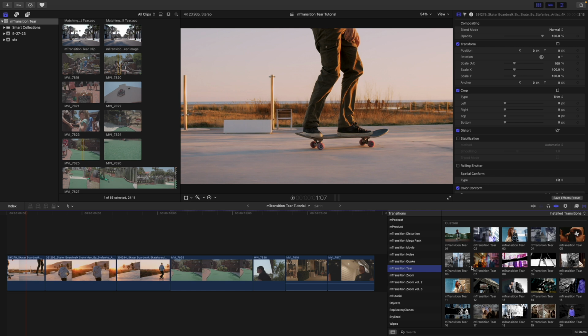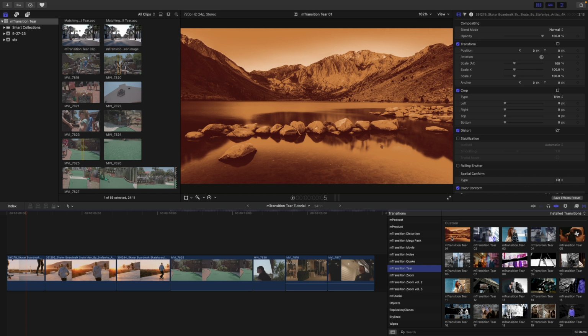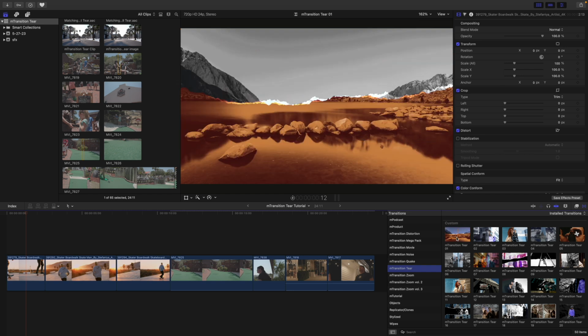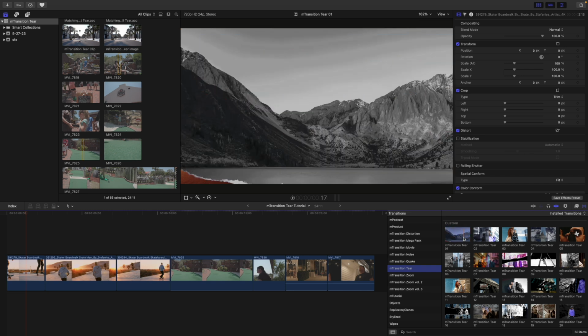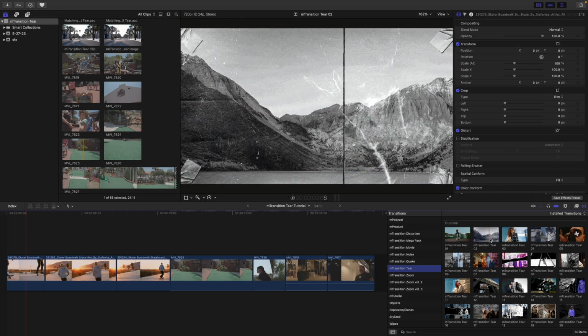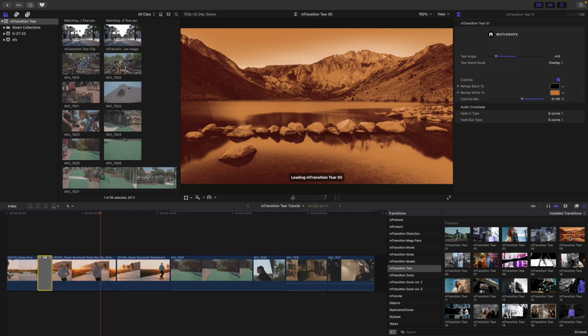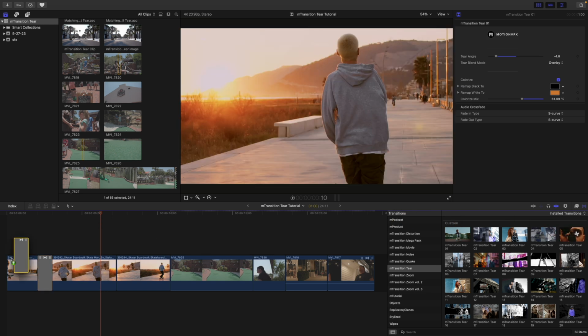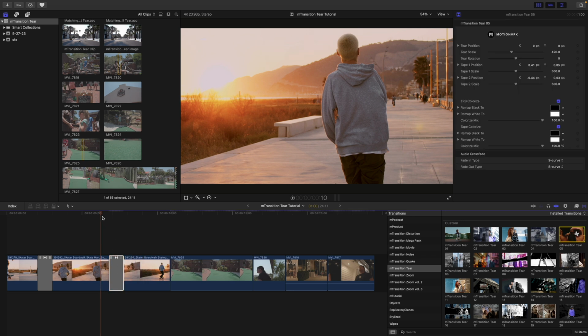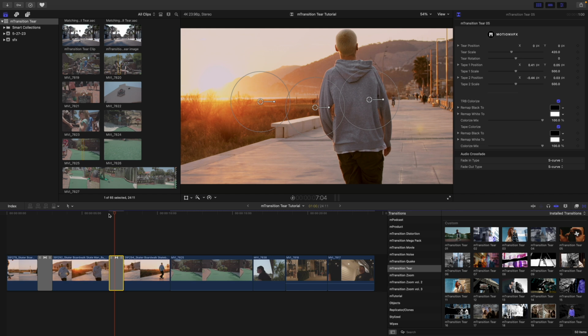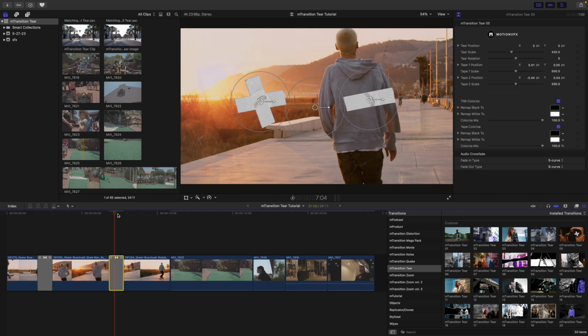So if you'd like to get a real-time preview of what these will look like, simply take your cursor and skim over the top of each transition, and you will get a real-time preview in your canvas there. To apply mTransition Tear, simply click and drag in between the two clips that you would like to have the transition happening with. And then you can see there's our transition and it goes into our next scene.